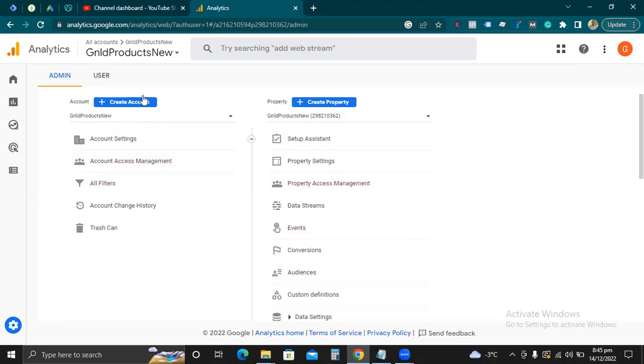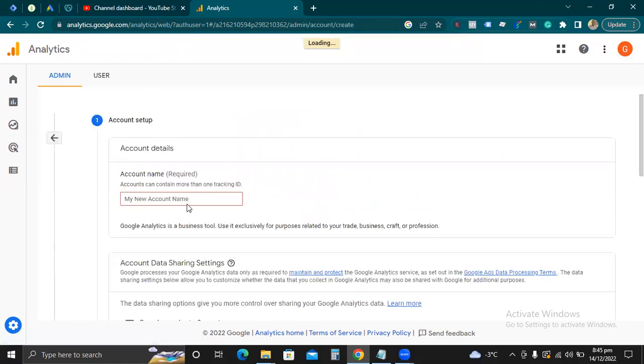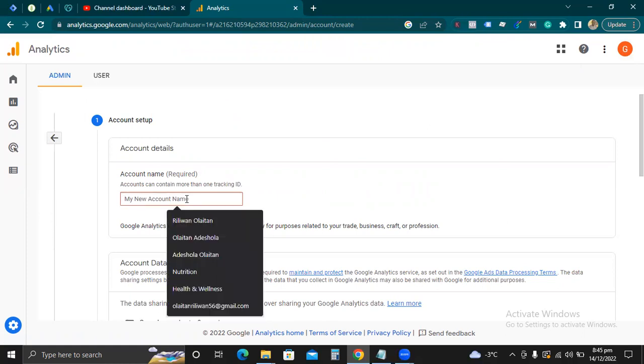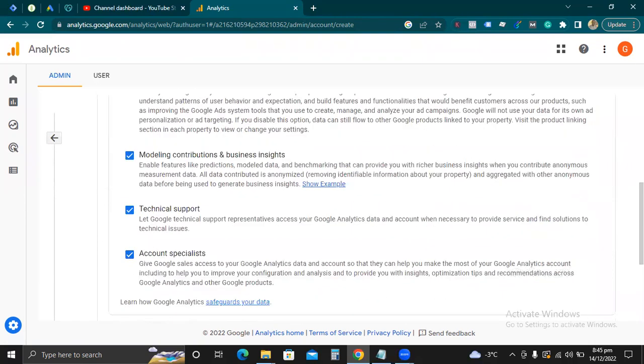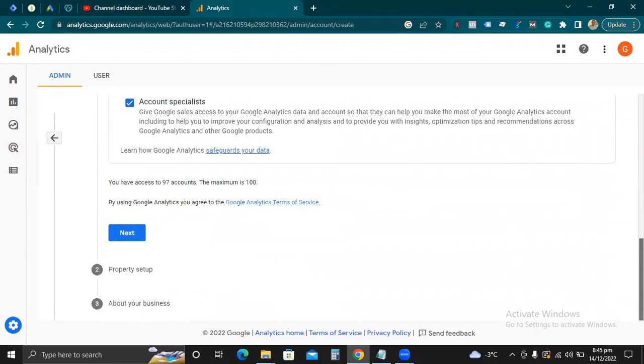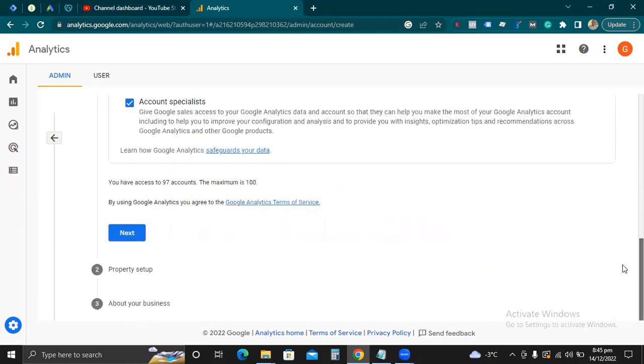So let me click on create account. You click on create account to create a new account. Let me use New Life UK 1, because I'm going to be having different accounts. Can you see? It says with one email address, you can have up to 100 Google Analytics accounts. I only have 3, so I can still create 97 more.